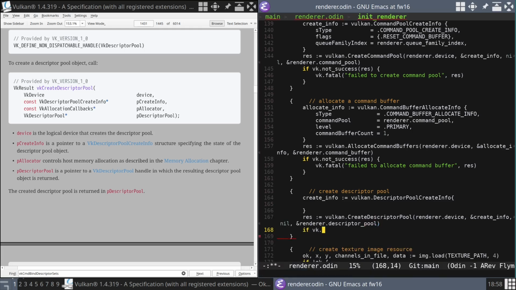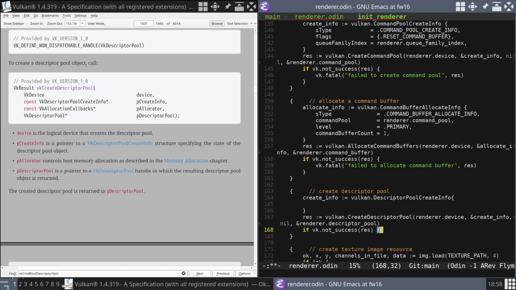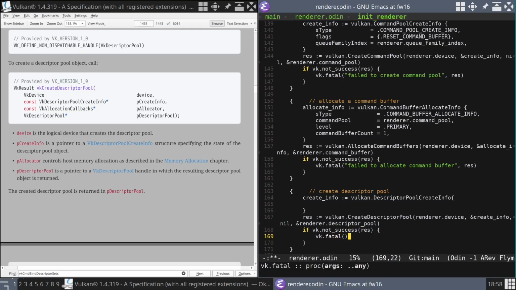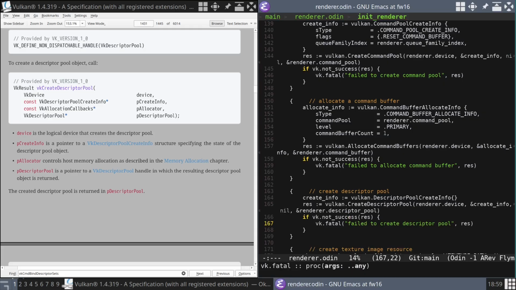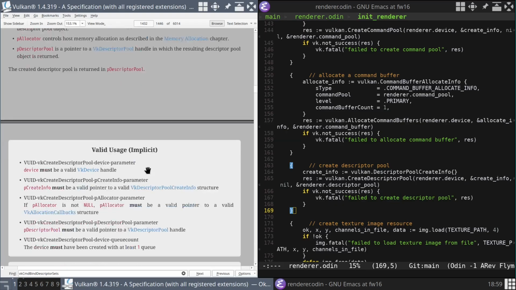If VK not success, then be fatal. Maybe I should have made a fatal-if-not-success helper, but hey ho. VK fatal: failed to create descriptor pool. Same issue, not right JavaScript. Gotta use your big boy ones. That looks right. So we've now got a descriptor pool.